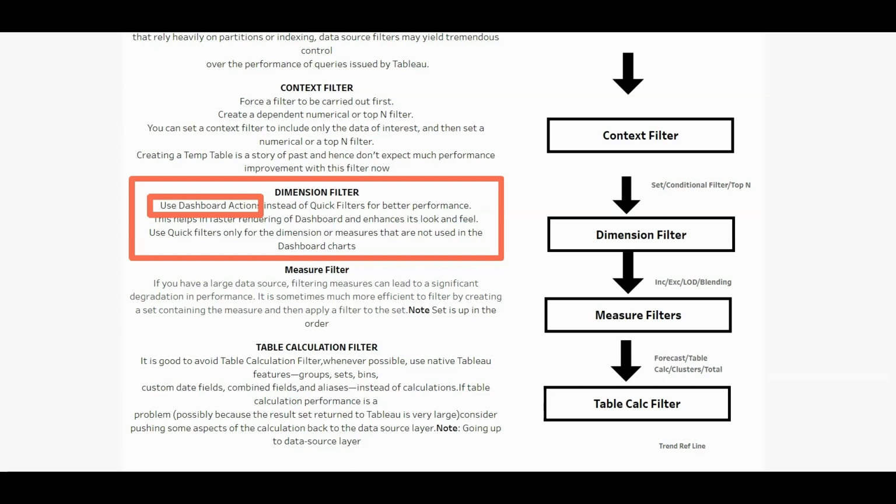So when you put a quick filter, say region, and you have central region over there, it's like select star from table where region is equal to something, right? So overall, it forms a SQL query. The more quick filters you have, the more queries will be generated.